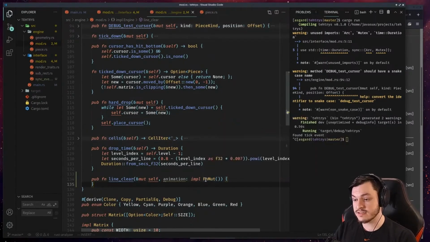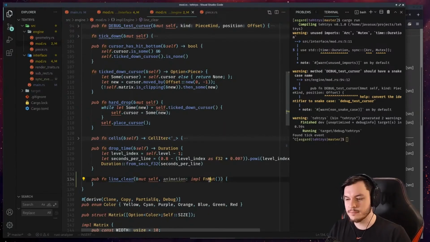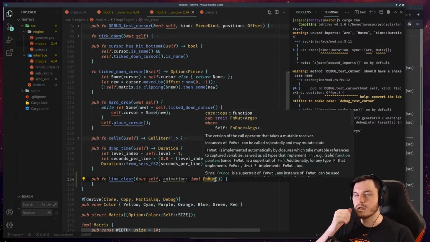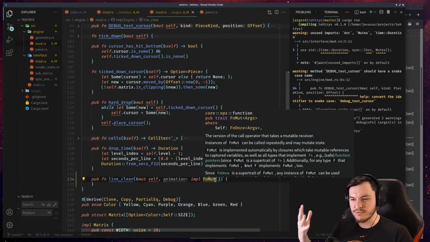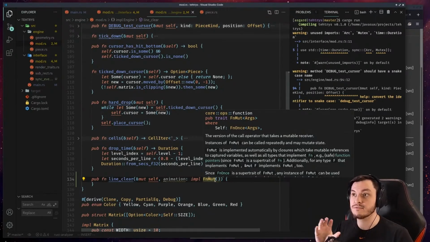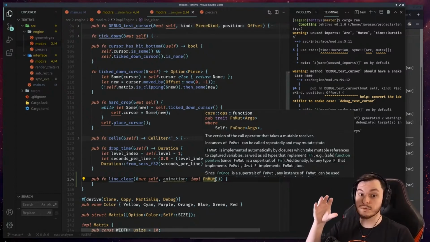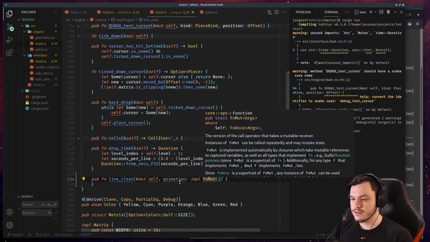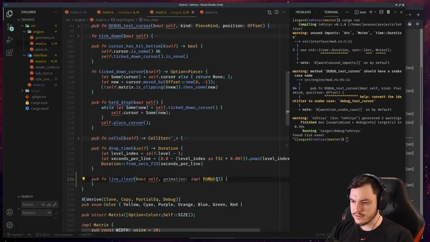What this means is that it's a function. It implements the function trait, which means that it's executable, and it implements the mutable version of the function trait, which means that on the back end it takes a mutable reference to the function object, and the implication of that is that that function can then alter variables and state that it captured externally. So here we need that because we need to mutably borrow the canvas in order to draw the animation.